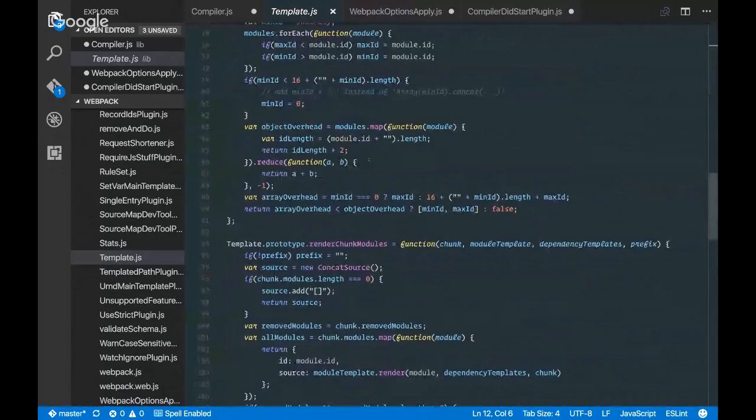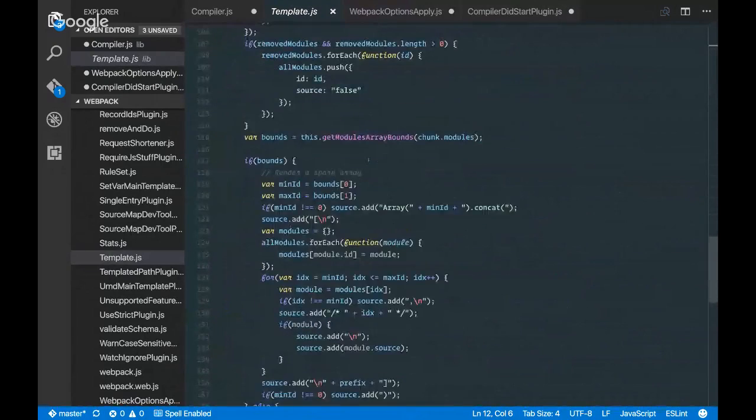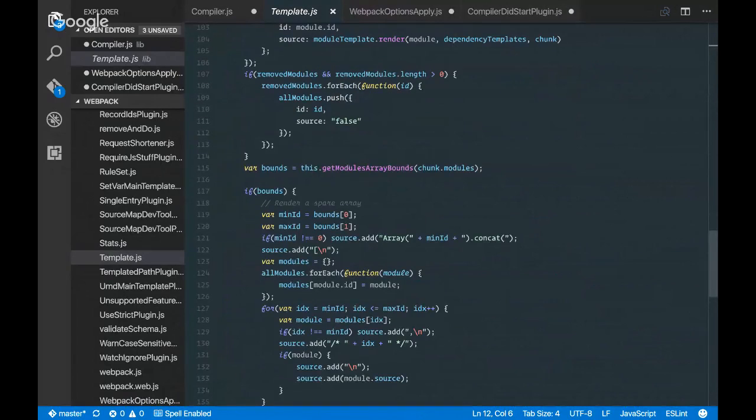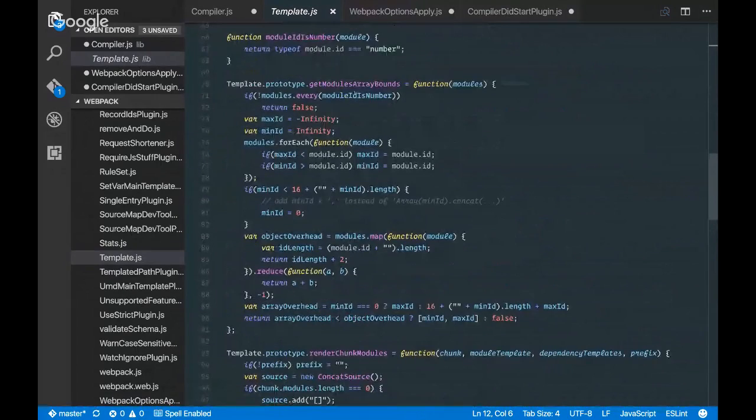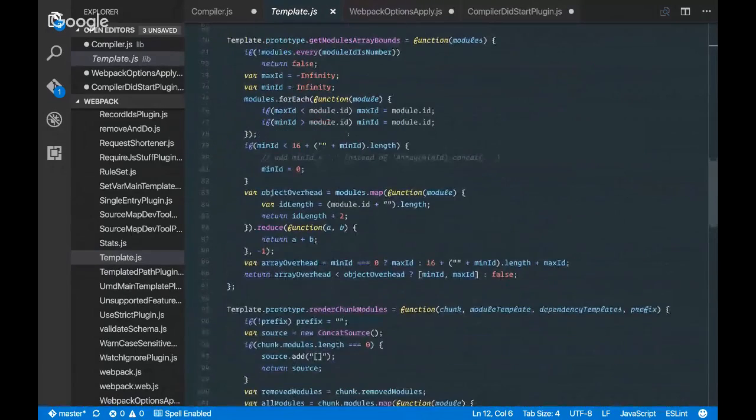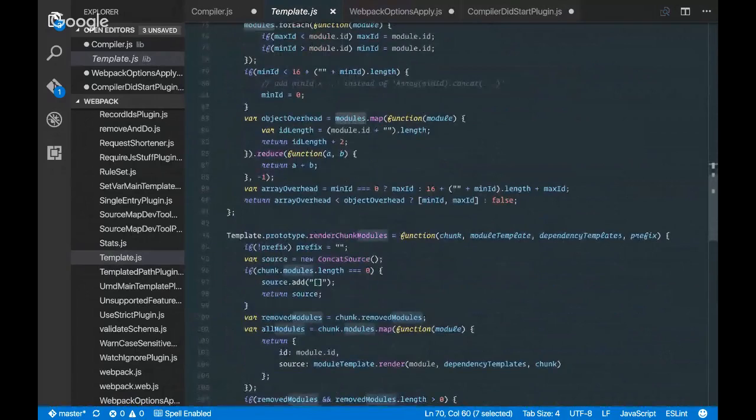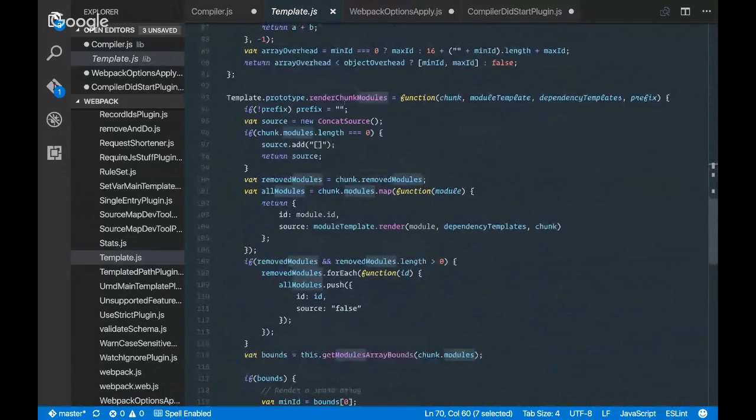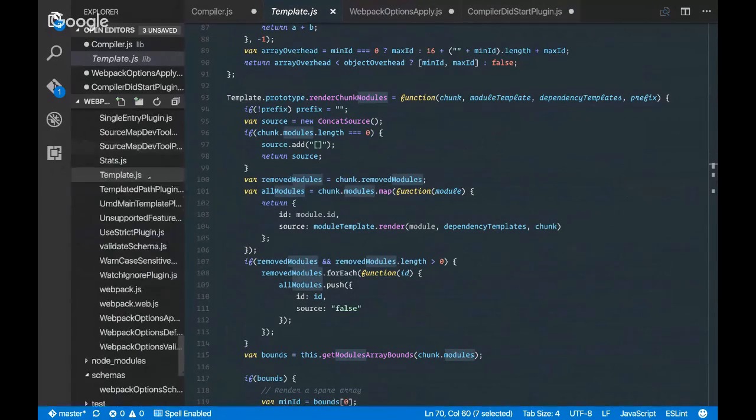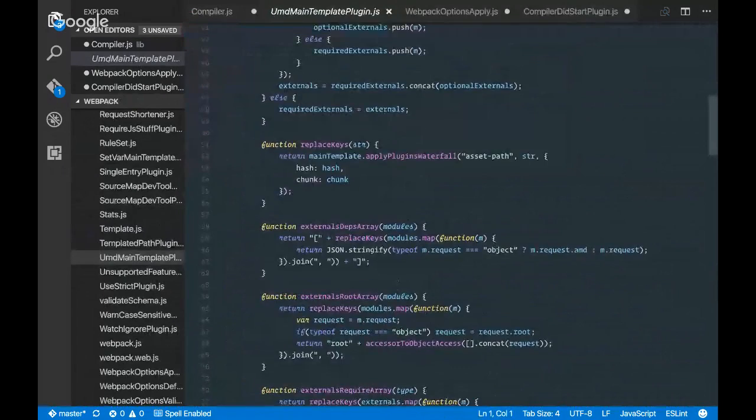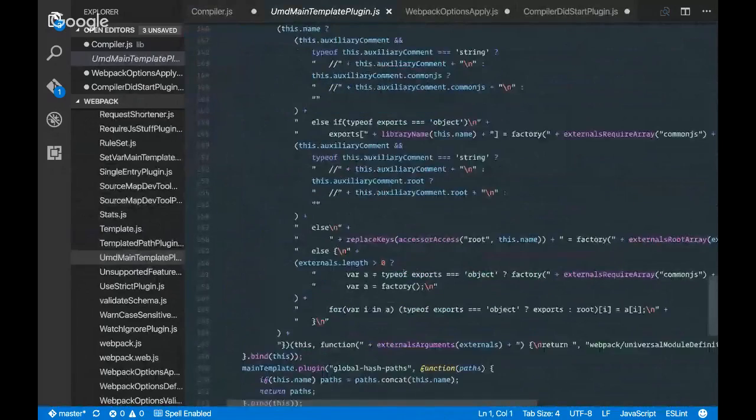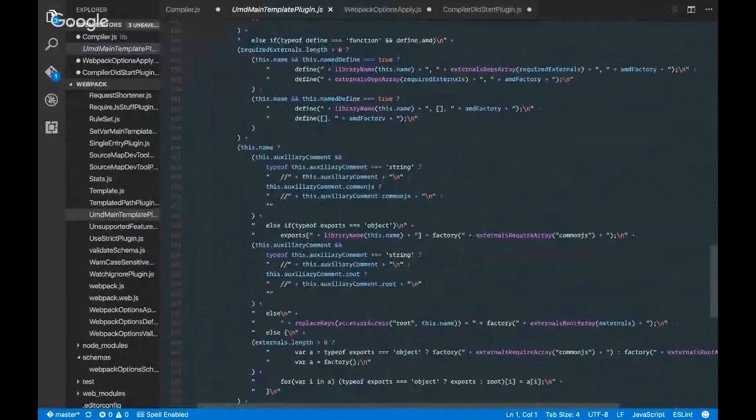But what this does, template at the top level is a collection of convenience methods that help you not only find or get modules that are passed to it and render them, but also render chunks. The template is best described by an example, like the UMD main template plugin. I worked in this code a little bit. So let's say if you use the UMD property, I'm going to make this font a little bit smaller so it's easier to read.